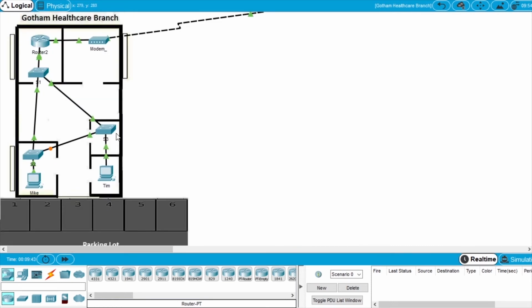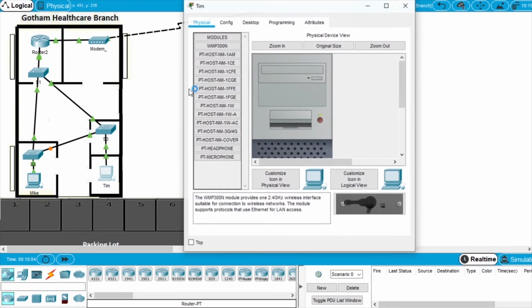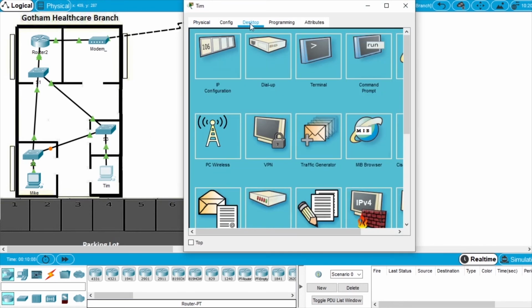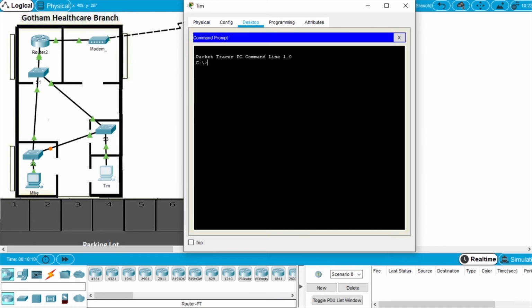So in this network we have only one router, but we have several switches. We have switch number 1, 2 and 3, and we'll test a failover on a switch. So open the computer of Team that is connected to switch number 3, open the desktop, open the command prompt, and let's ping the external server.